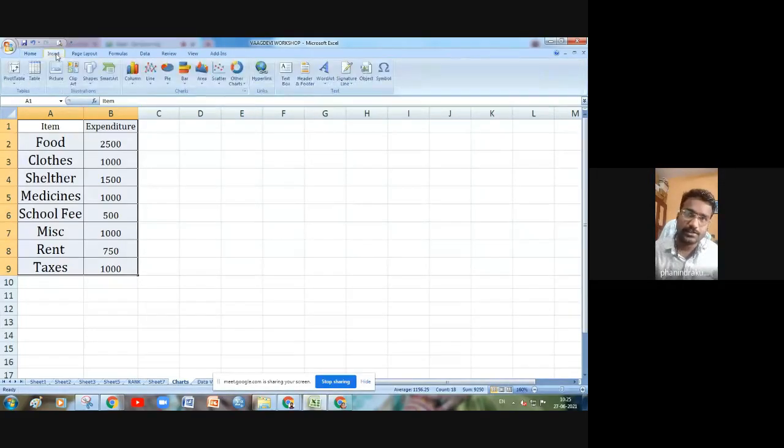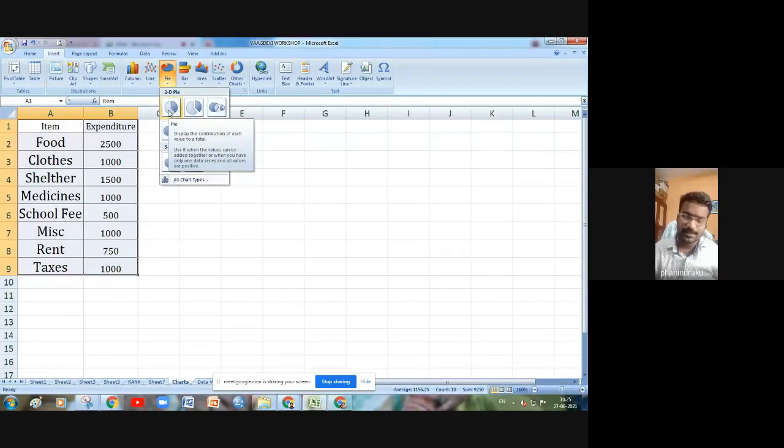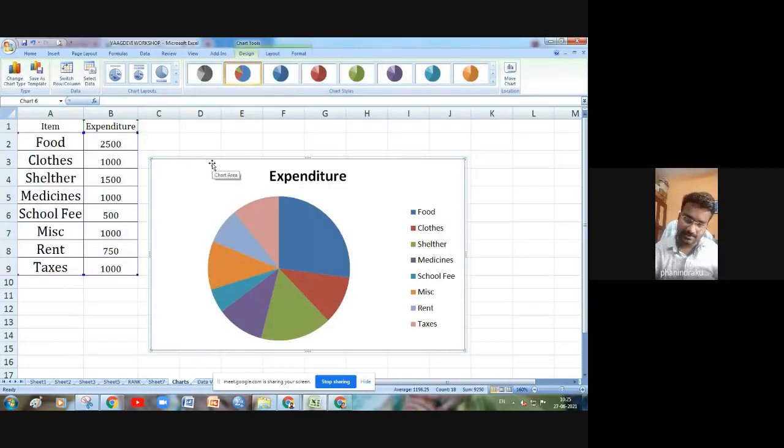Just click on the insert option. See this, there are options: column chart, line chart, pie chart, bar chart, area, scatter, and many other charts. I'm choosing a pie chart first. Click on the pie chart and select. There are 2D pie charts and 3D pie charts. It is better to go for 2D pie charts. 3D will be in the form of slices. You can use it also, but I'm going for the 2D pie chart. Just click on this and I'm going to get the chart.